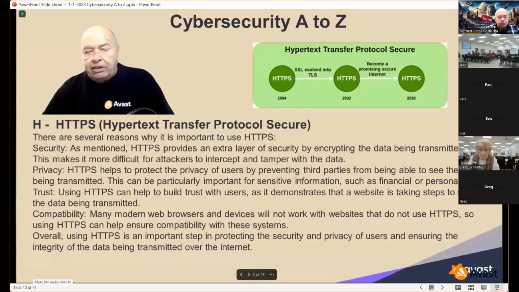Trust. Using HTTPS can help to build trust with users, as it demonstrates that a website is taking steps to secure the data being transmitted. Compatibility. Many modern web browsers and devices will not work with websites that do not use HTTPS, so using HTTPS can help ensure compatibility with these systems. Overall, using HTTPS is an important step in protecting the security and privacy of users and ensuring the integrity of the data being transmitted over the internet.